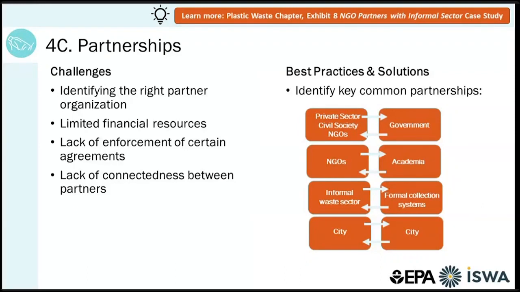And cities can partner to share government's best practices to address plastic waste. Partnerships among cities are crucial given that plastic pollution is a cross-border issue. Plastics may leak into the environment and pollute a neighboring city. And you can find a case study about an NGO partnering with the informal waste sector in Ghana in the plastic waste chapter, which provides an example of putting a partnership strategy into action.